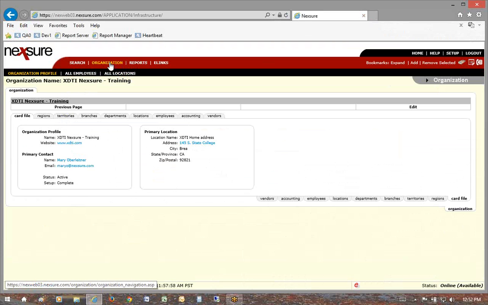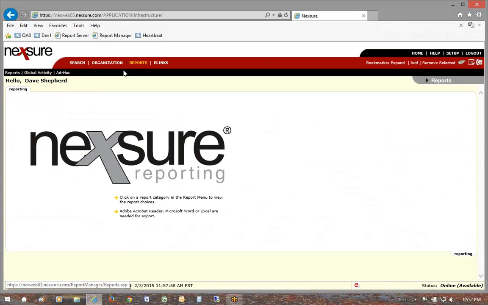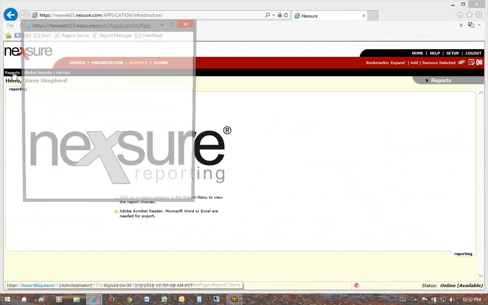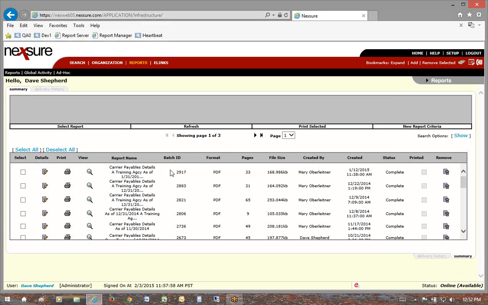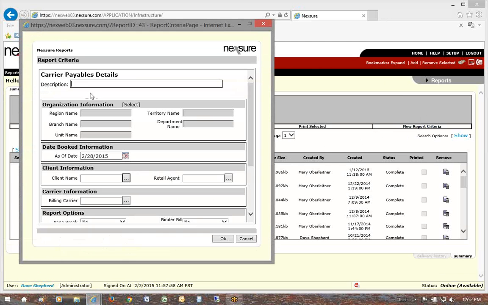Okay, reports. Here we go. Reports. And this one is a payable report, and the one I like best is carrier payables details because it gives me all the detail. And this one has a really nice layout. For the sake of time, I'll run a new one. It only takes a second.